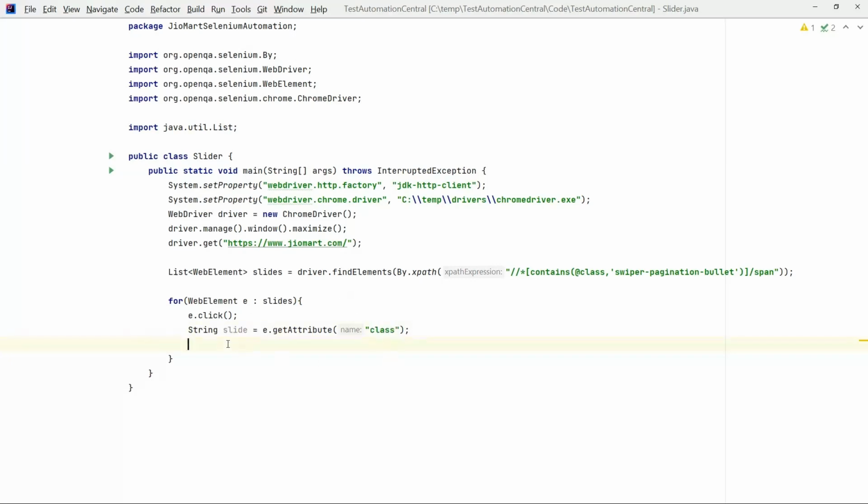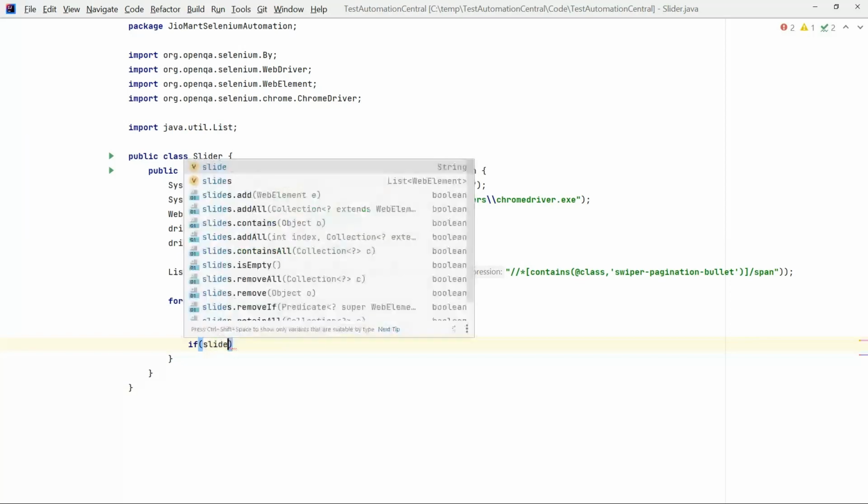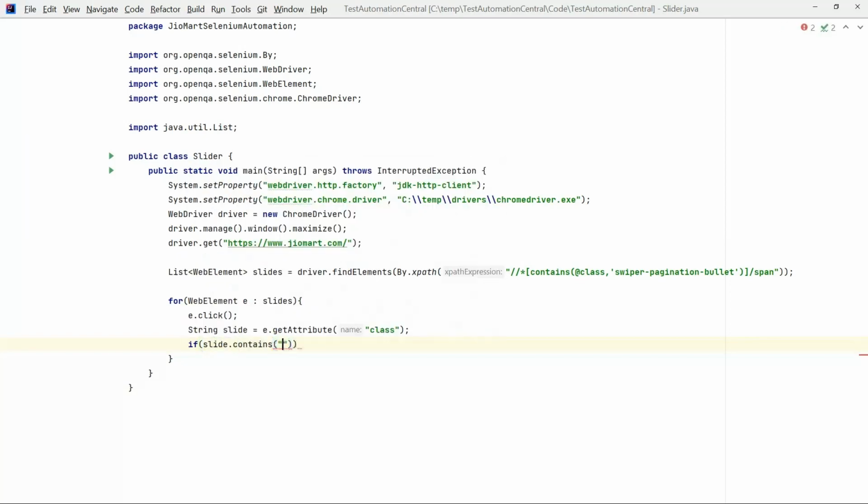But we will make sure it has the active slider. So let's write slide dot contains, and we'll write the path. We will remove this and also remove this thing. Click on slide. Now how do we know which slide we are clicking?